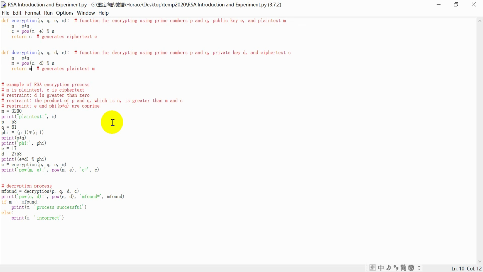And the last restraint, E and phi P times Q, are coprime. So E and phi N are coprime. And then we get to the code part. M, 3200, is given to M. This is the original message. And then we print plaintext and the value of N. This is just to make sure that we have the plaintext right.